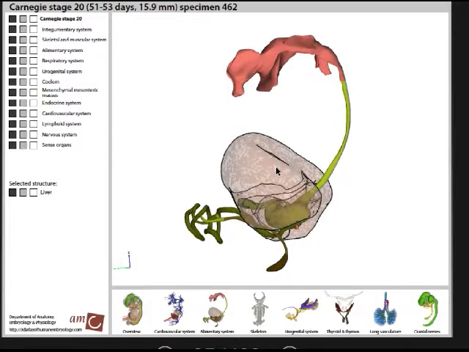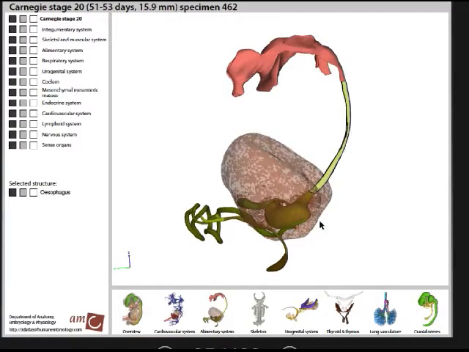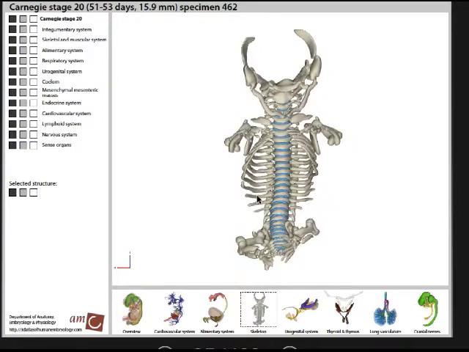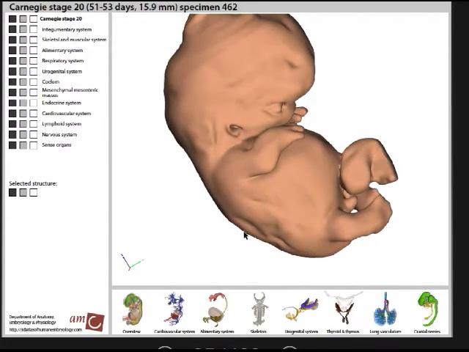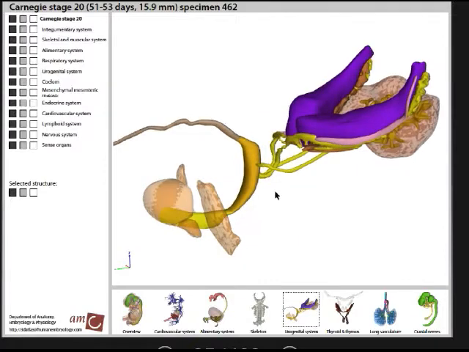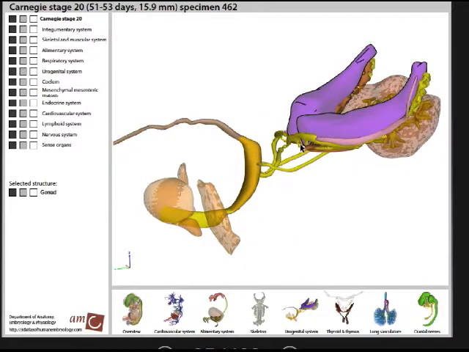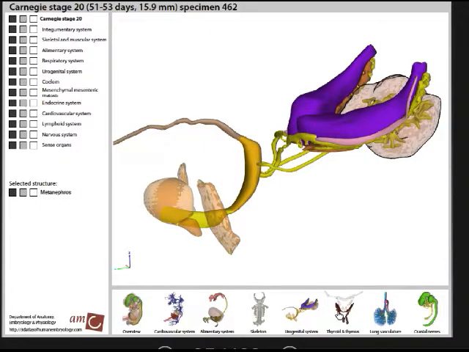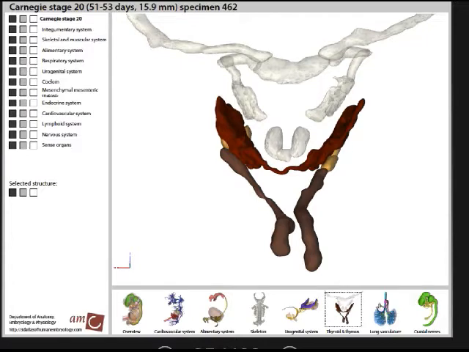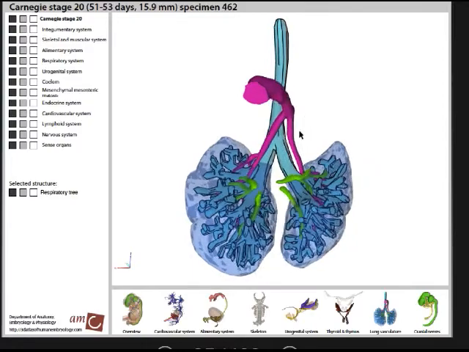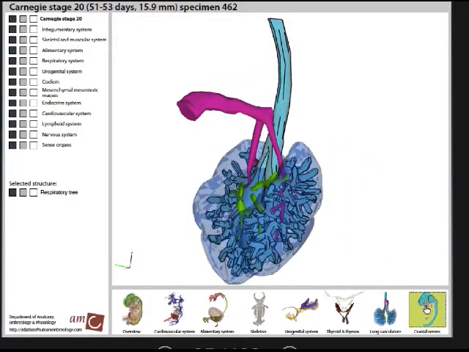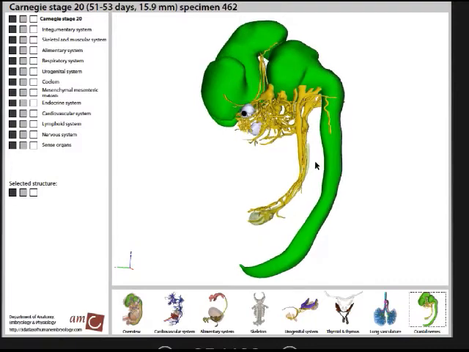You can select alimentary system with the liver, esophagus, the skeleton. You can manipulate and make transparent different elements. Urogenital system, the gonad, the bladder, and the metanephros. Lung, and finally, the nervous system.